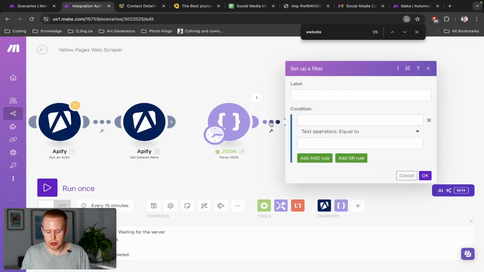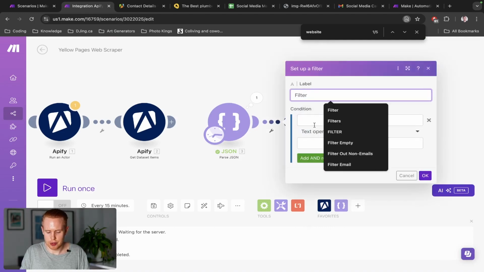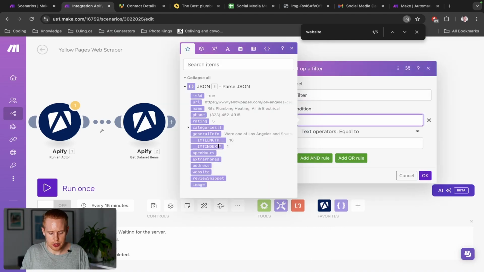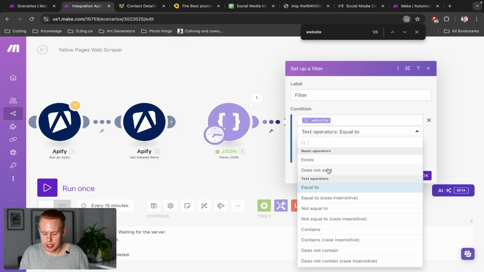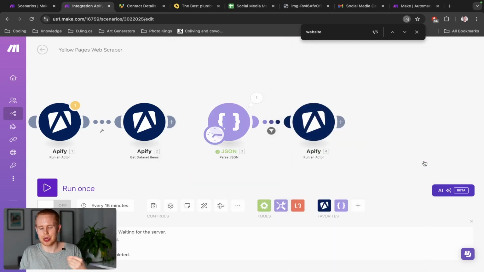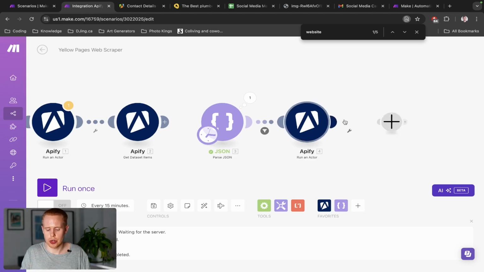Now there's just one more thing we need to do here, which is set up a filter. We need to make sure that this website actually exists, because if there is no website, then we can't web scrape a website that doesn't exist. It would create an error in make.com, and that's exactly what we want to avoid. So first, let's make sure there is a website, and as long as there is, we'll go ahead and scrape it.